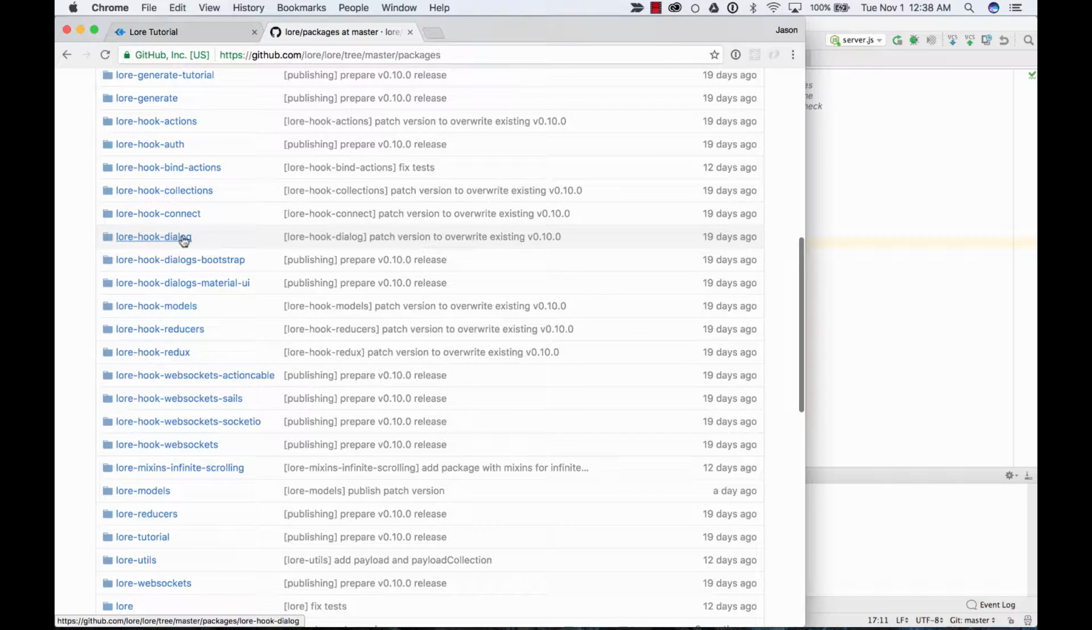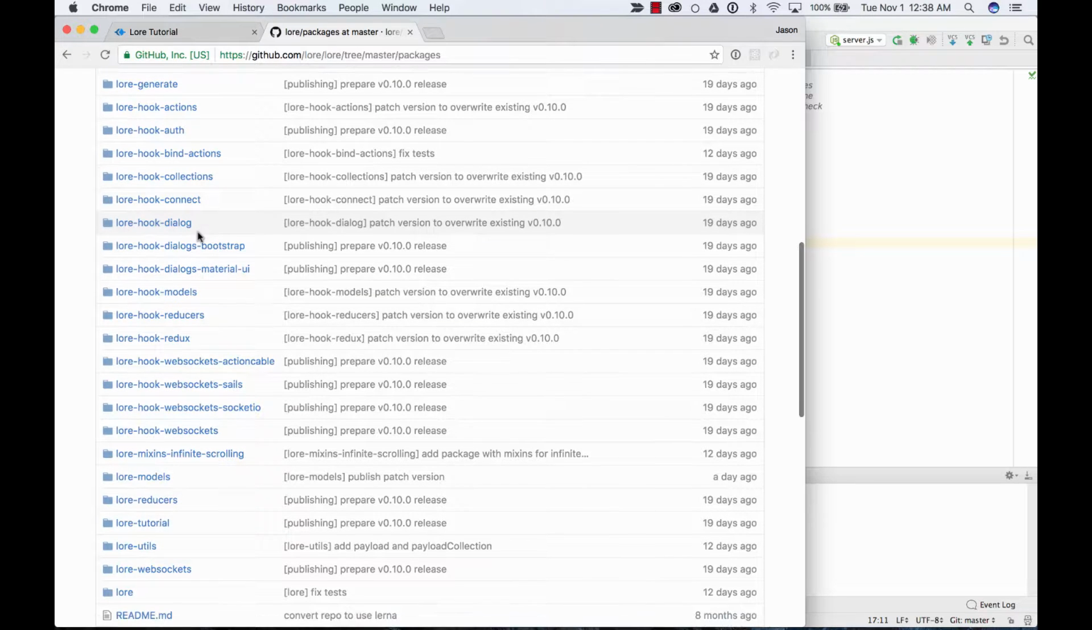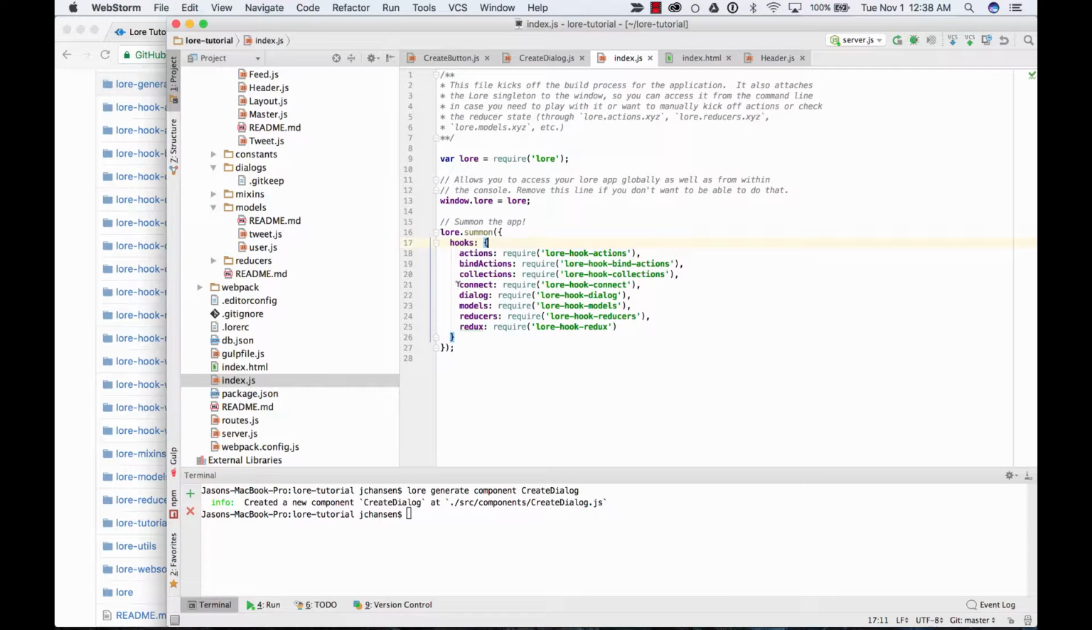So this lore hook dialog, this is the one we just used. That's a plugin that knows how to mount a component to that dialog element. And so what we're interested in for this step is this hook called lore hook dialogs bootstrap. And so what we want to do is we want to include that in the application. And so we're going to end up requiring it right here. I'm just going to leave these alphabetically. And I'm going to say lore hook dialogs, and it's called bootstrap.